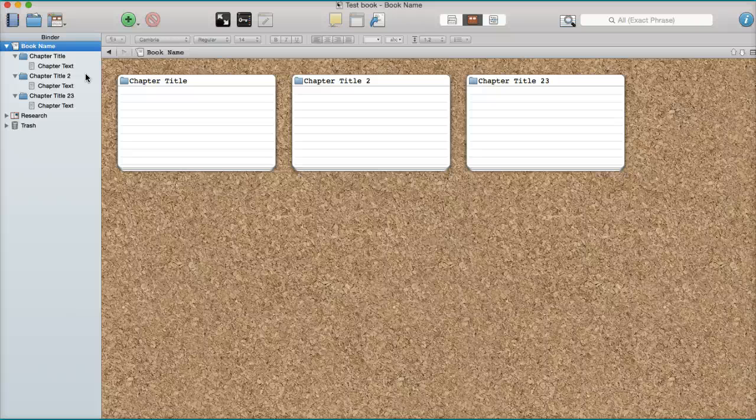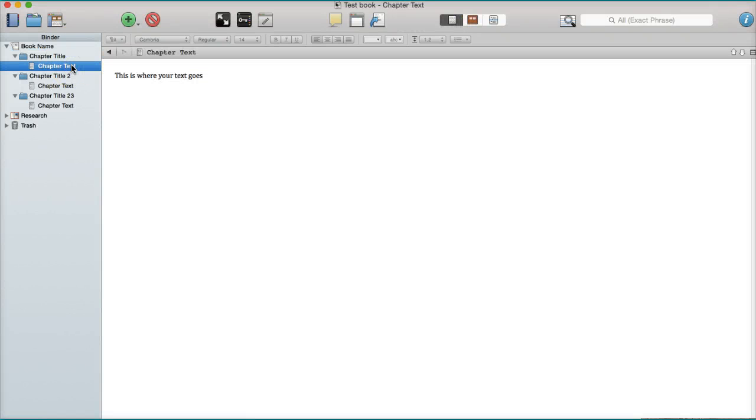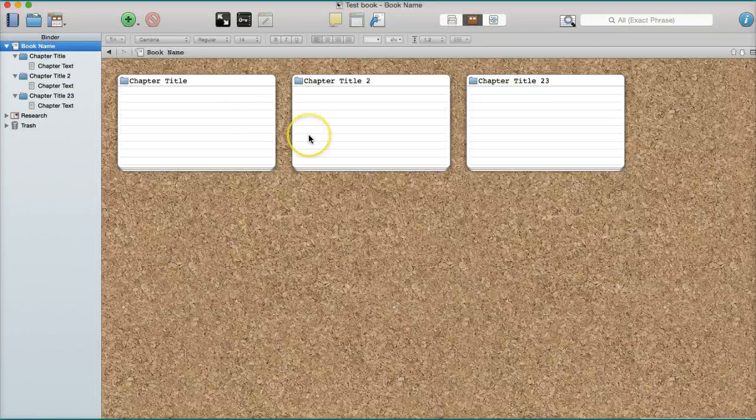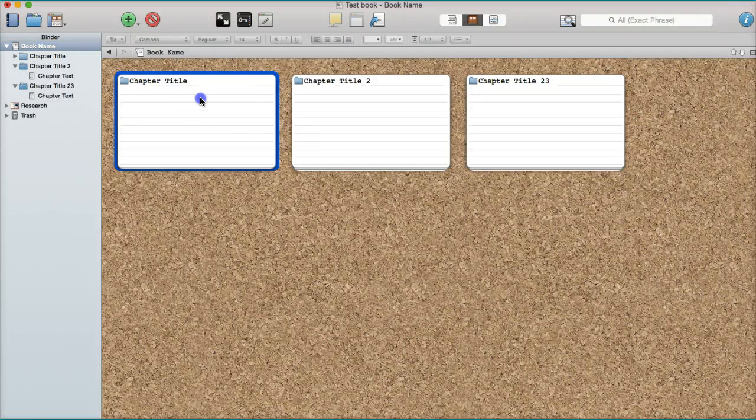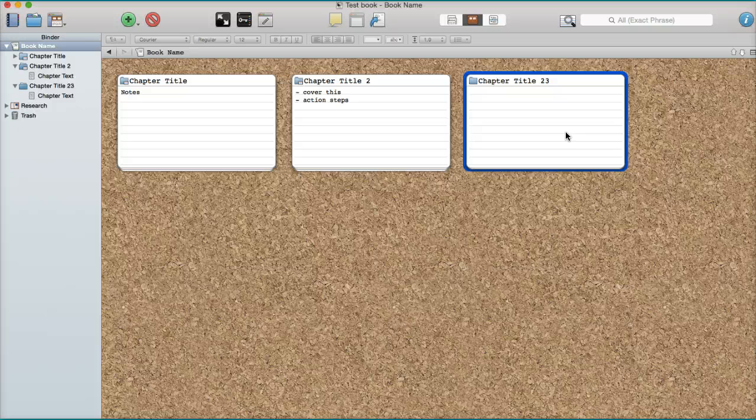I like to set mine up so that I've got the chapter title, which will then become the actual heading for the page, and then the actual text document where you put in all the work. What I like to do is outline all my books in here first, so you can make a whole bunch of notes about each chapter, you know, a bullet list, cover this, action steps, that sort of thing. So I like to outline that first and then just build out the corkboard.